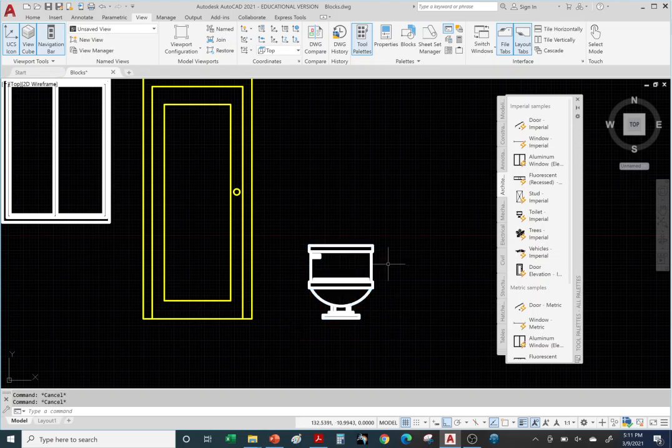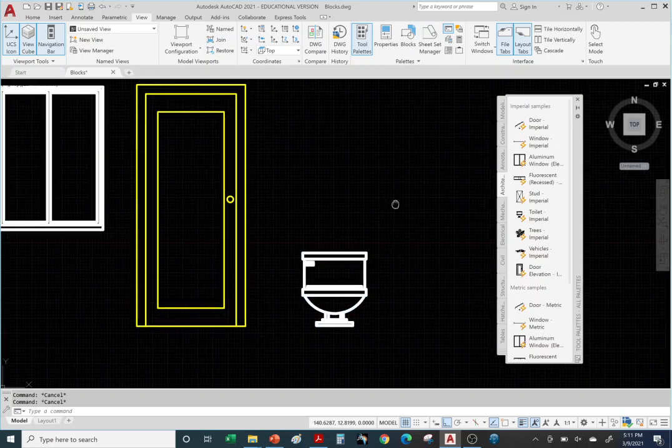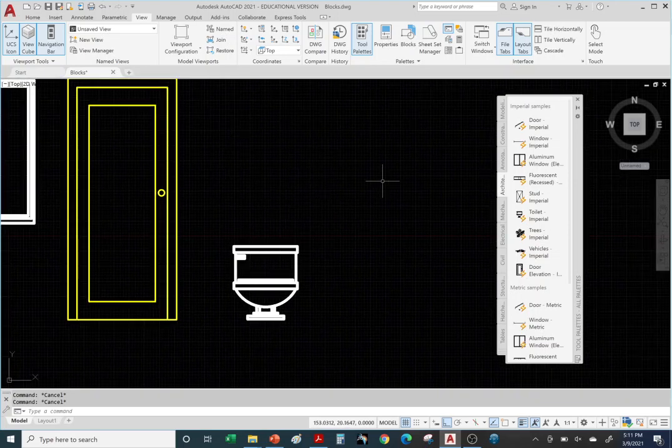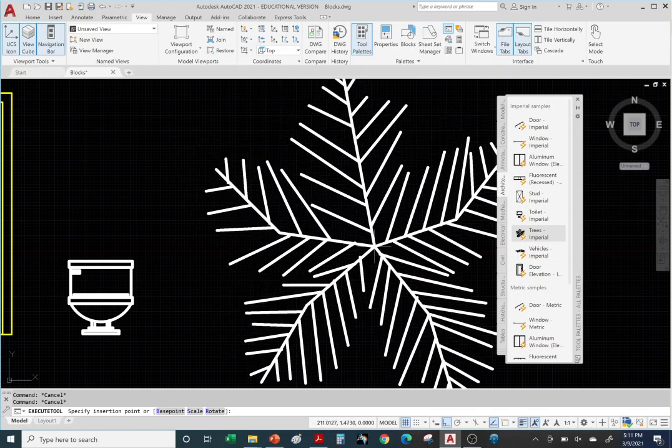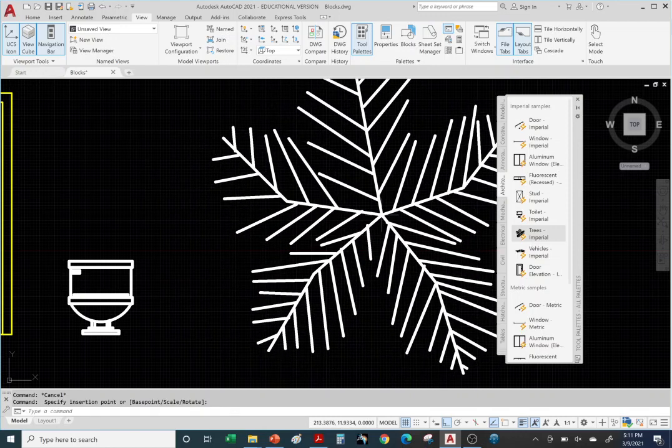So there's our toilet. Let's say you wanted to make a fancy restroom, maybe the master restroom. Let's insert some shrubbery, trees. Maybe you're in a fancy casino. So this would be a top view of a tree, for example.